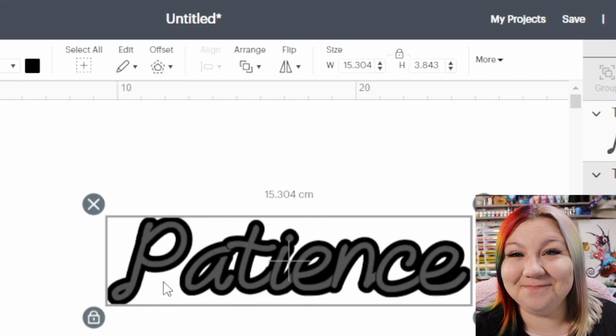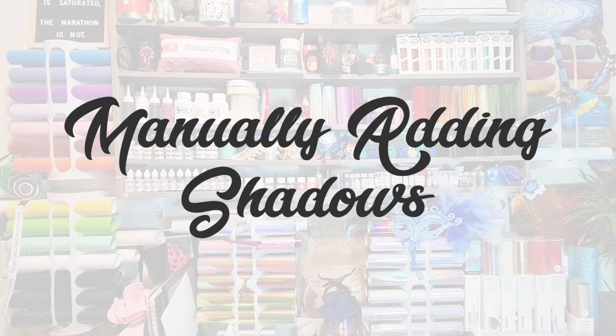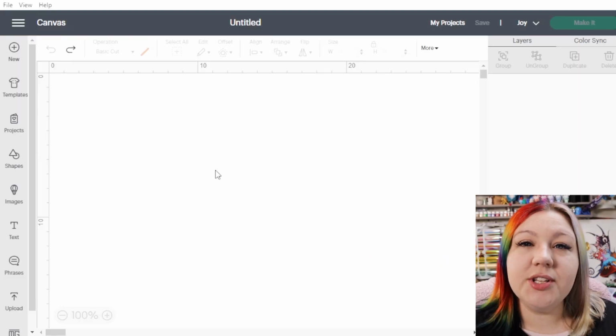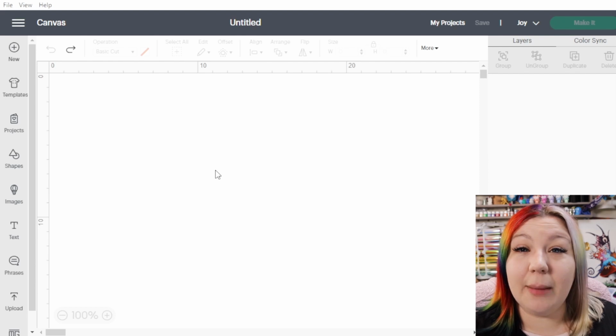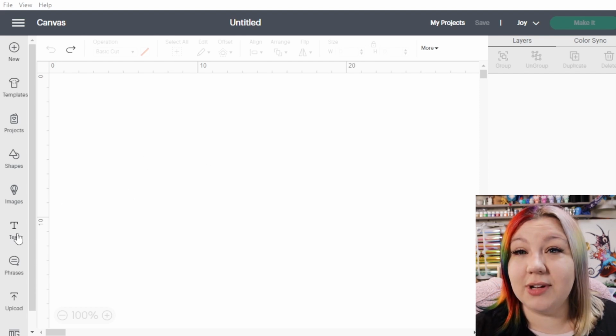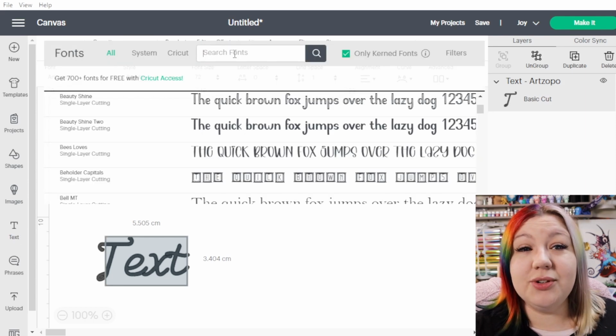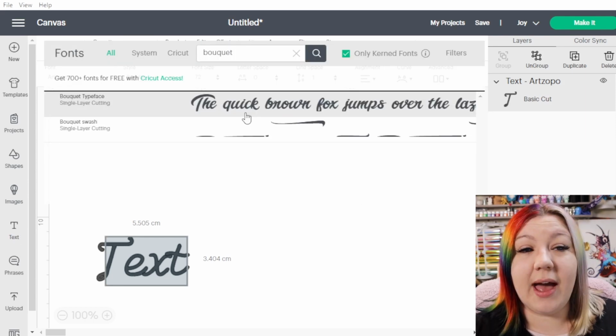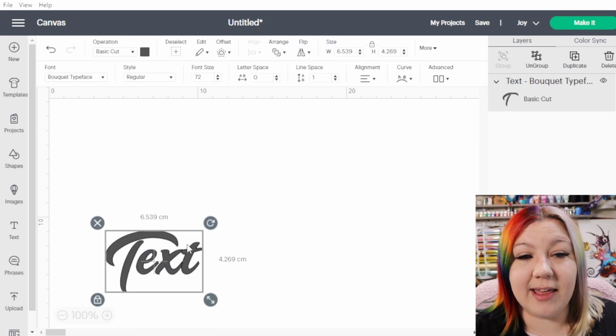Manually adding shadow text in Cricut Design Space. Now this is a method that will work with any font, and it may seem complicated, but it's actually really easy. So let's take a look at how that's done. So we're going to start off creating a shadow. I'm going to use the bouquet typeface font. So I'm going to click on text, and I'm going to type in bouquet. So we have the typeface font, so we're going to select that one.